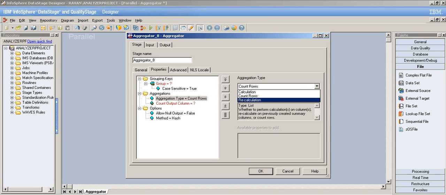And the other thing is, you can't use calculation and count rows together in this aggregator stage. If you want to count rows again, then go for another stage or just put an aggregator afterwards. So you can choose only one type of aggregation in one aggregator stage.